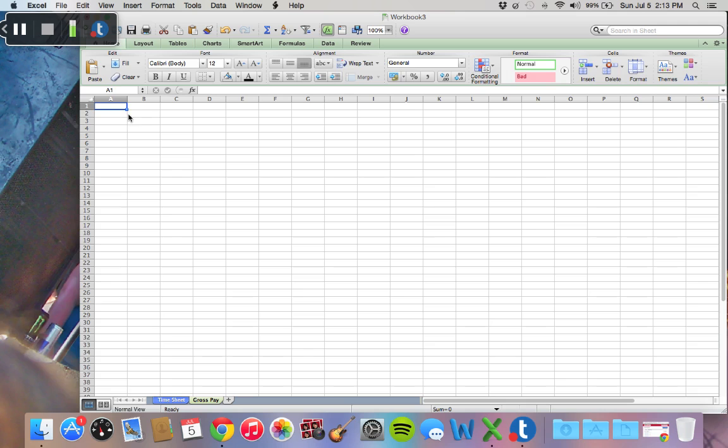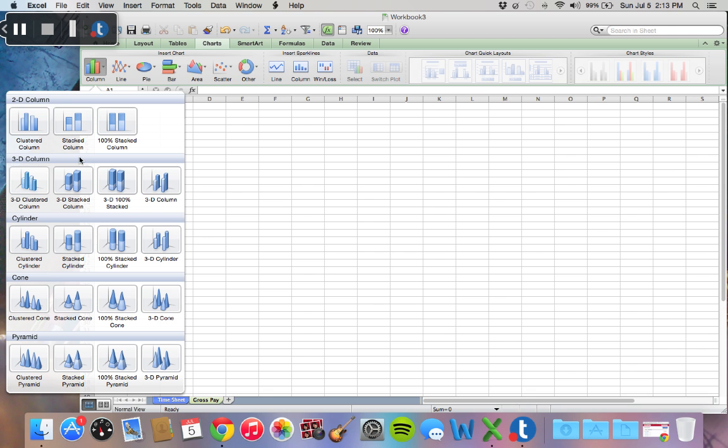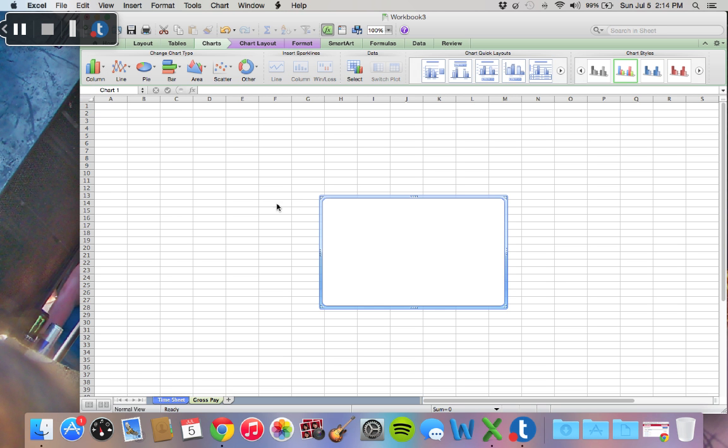And then here we're going to create a clustered column chart. There's lots of different kinds of clustered column charts, so you can pick whichever one you like. You're just going to go up to the Chart tab and Column. And I'm going to go ahead and create a 3D clustered column.